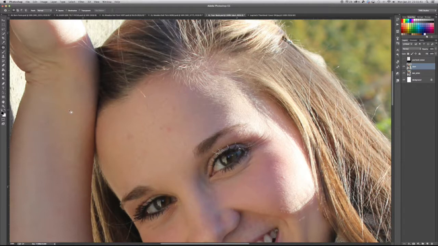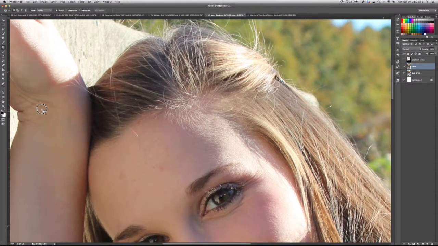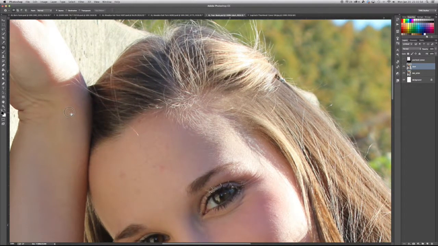I don't like the way that turned out, so Command or Control Alt and Z, and we're going to drag that to a different area. That's better. There's a little dark spot right here as well. We're going to get rid of that. Another dark spot right here. We'll get rid of that. I think I see a little freckle there. Alright, so I'm not going to zoom in and worry about that too much. That's pretty much all I'm going to do for that.